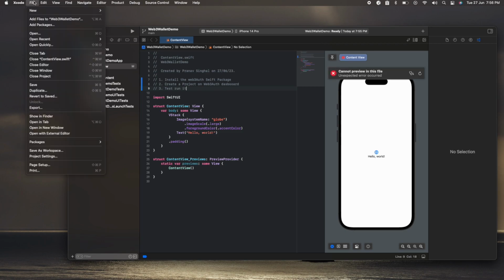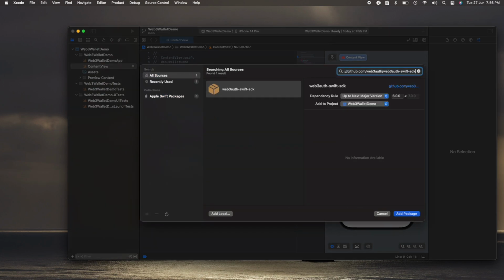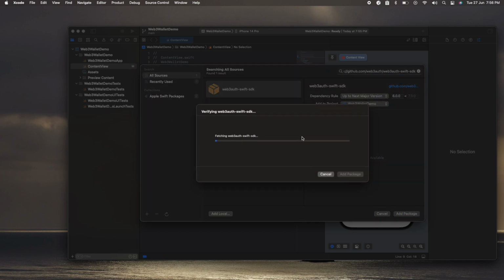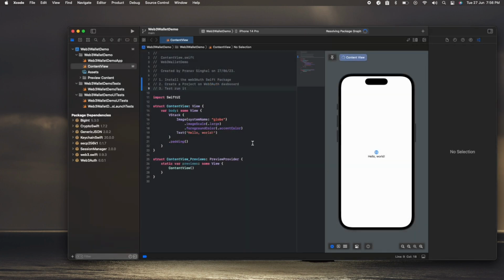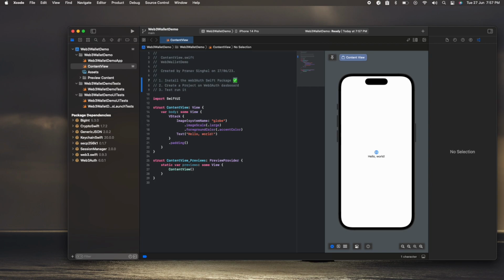So let's begin by going to File, click on Add Packages, and you're going to copy paste the GitHub URL for the Web3Auth Swift SDK. You can find it at the bottom of the thread and click on Add Package. It's going to take a few seconds for the package to install. Once that is done, click on Add Package, and we can move on to the next step. So I'm just going to mark this as green check. Now let's create a project on the Web3Auth dashboard.